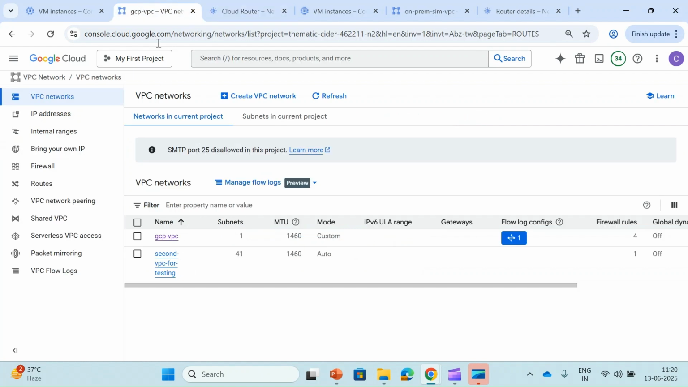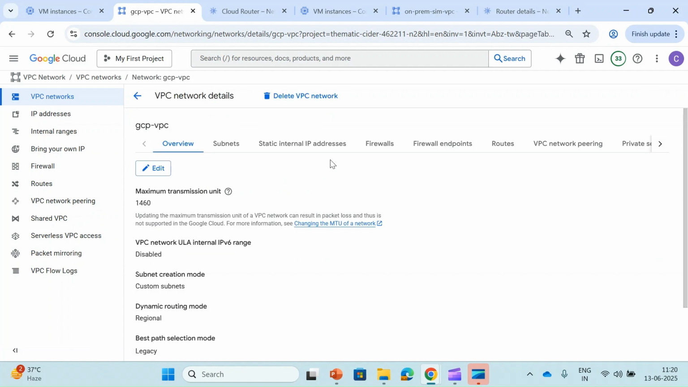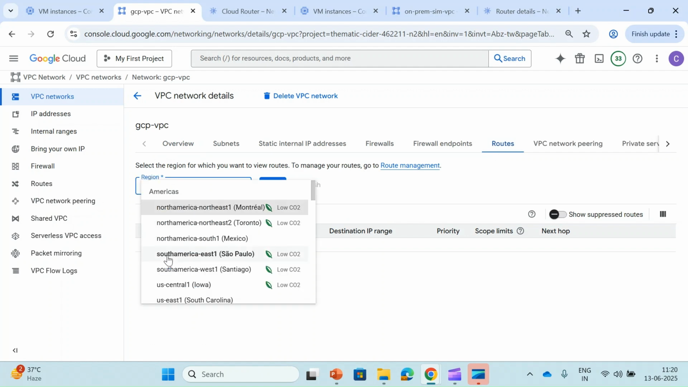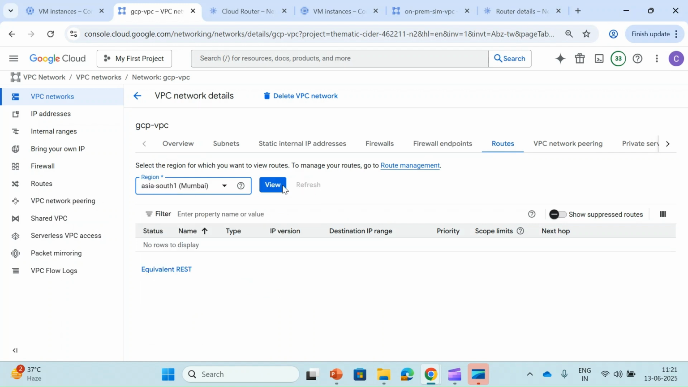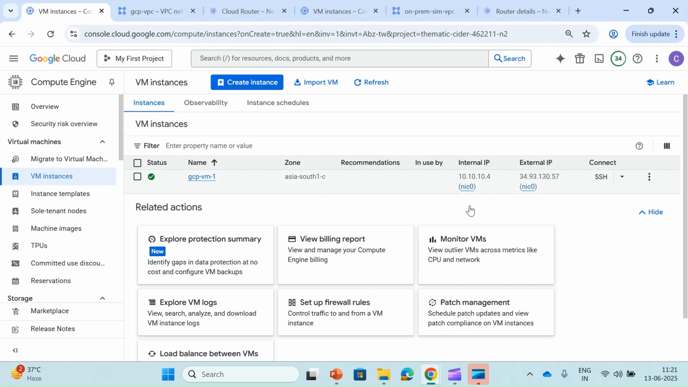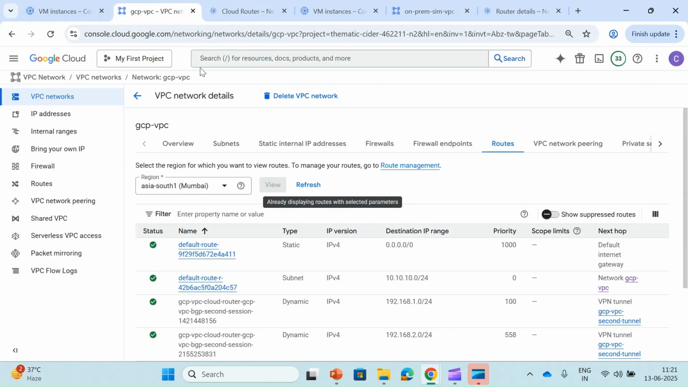One more thing, let's again go to our VPC and go to our routes and select our region Asia South 1 and click on view. We can see now we are also getting two routes, 1.0 and 2.0. So now this specific VM can reach both the VMs on another router or another VPC. But this VPC is still regional.